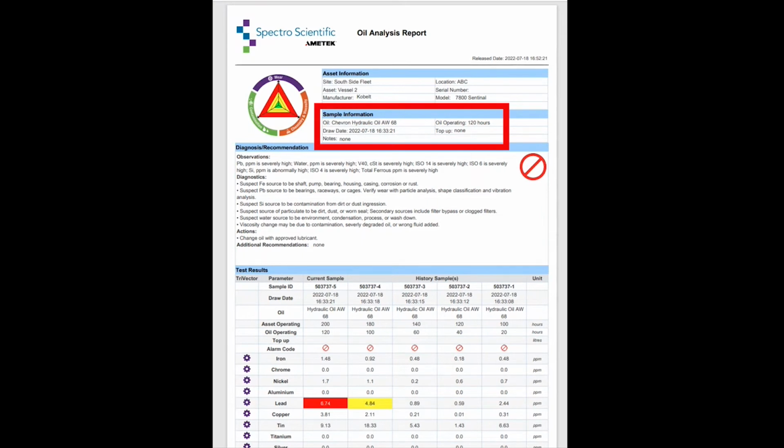Next, you have the sample information, which is the oil type, the draw date, and notes. The notes are going to be generated from anything that you programmed into the TDC when you made notes about the sample when you ran it. Oil operating hours can be programmed in, and any top-up information as far as the volume that was used in the top-up can also be programmed in when you generate the sample.